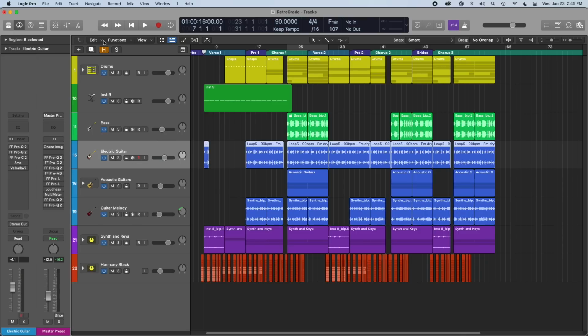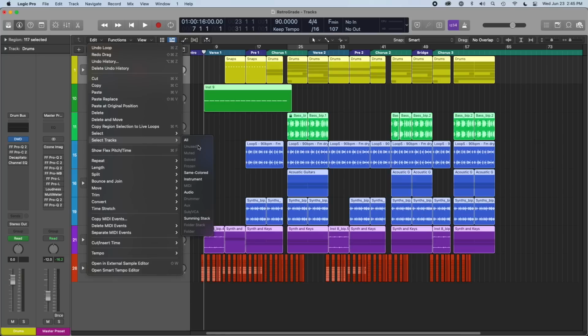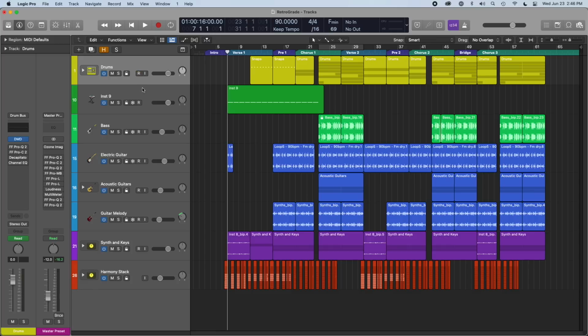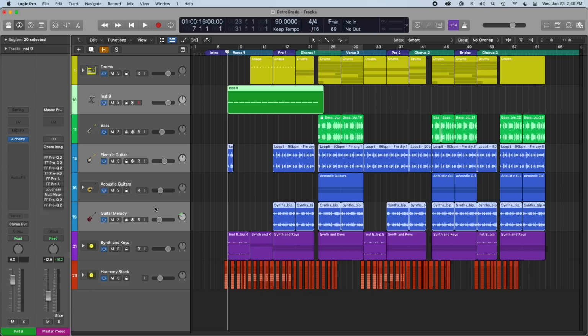You can also go up here and you can select all the muted tracks. You can select all the instrument tracks, all the summing stacks. It's just a bit quicker than having to go and search through the tracks and maybe click Command and click the tracks like this. If you color code them correctly, then you can do edit select all.